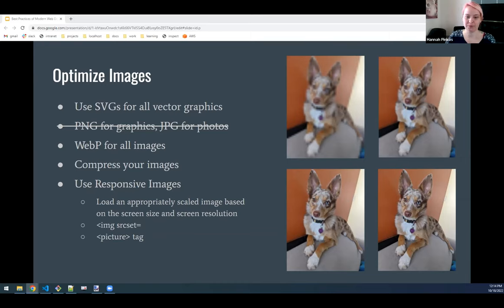So there are two ways to support this. You can use the image tag with the source set property. This lets you put in as many different image URLs as you want with different screen sizes, to tell the browser which one it should pick based on your screen size or different properties. And then I would recommend using the picture tag, because in your picture tag, you can have one line for each of your images. I think the code is just a little nicer, but both are good ways to support this.